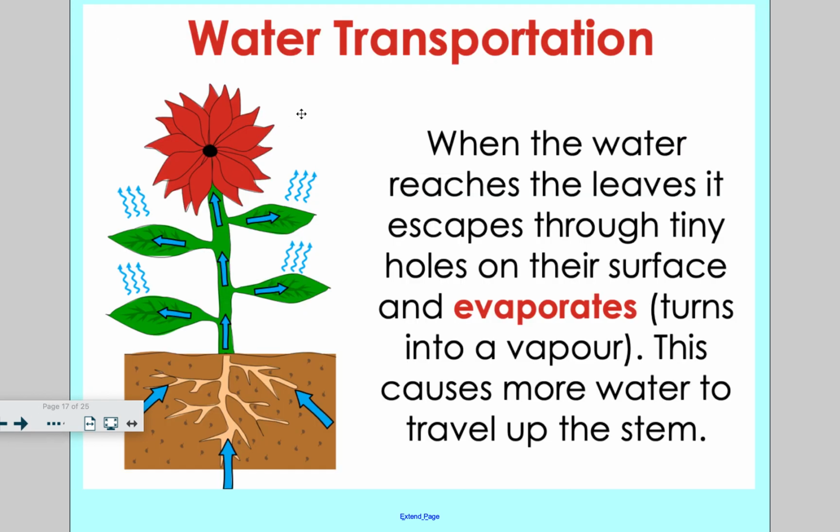Right, now, when the water reaches the leaves, it escapes through tiny holes on their surface and it evaporates. Okay, so the water evaporates off the plant, and this turns into a vapour. This then causes more water to travel up the stem. So it's almost like the plant uses the water and the nutrients within it to help it grow, and then everything it doesn't need, a bit like waste, like when we go for a wee, ultimately that's just the waste of us drinking water. We take out all the things we need and then we get rid of it.